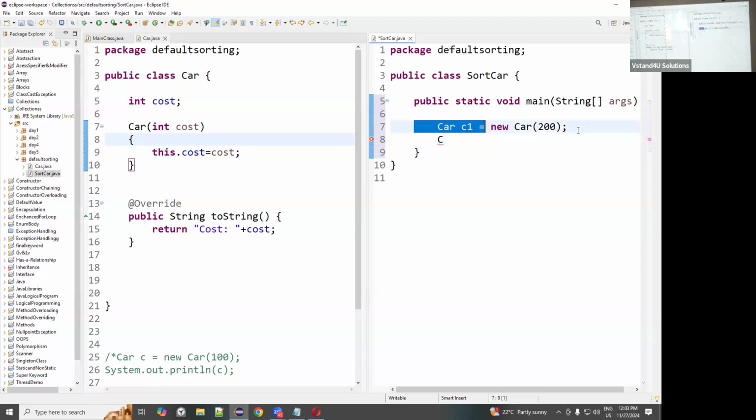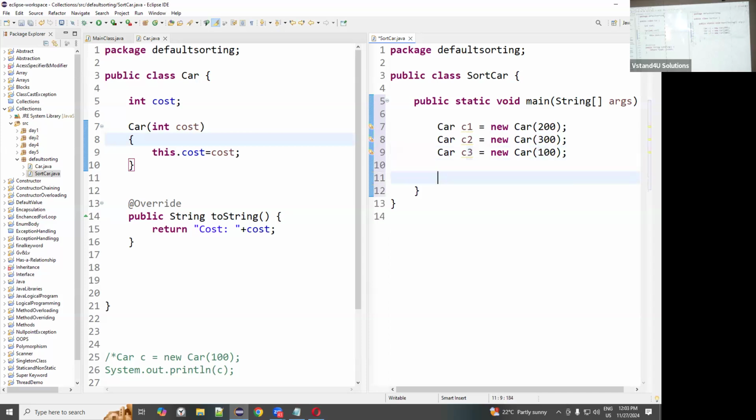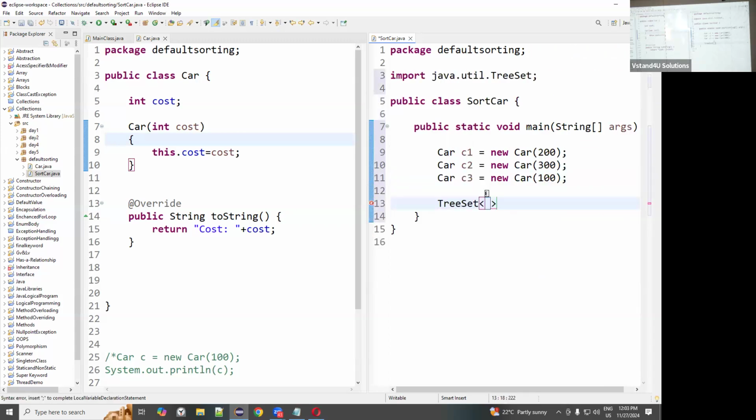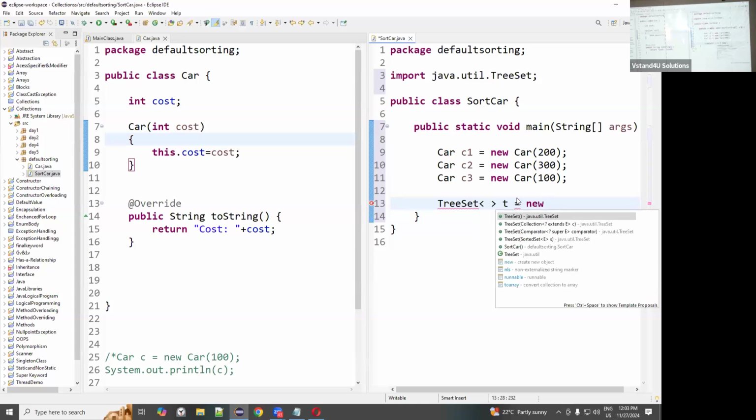Then I will create another object. Are you understanding? C2, yes, I will give 300. C3, this I will give 100. After this, I am creating one TreeSet object. TreeSet t is equals to new TreeSet.